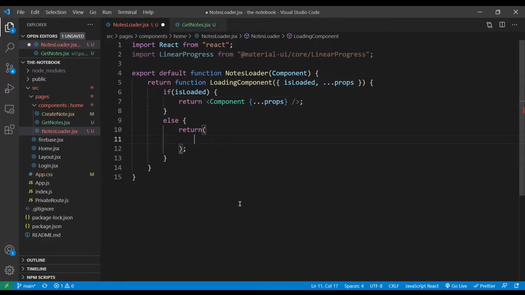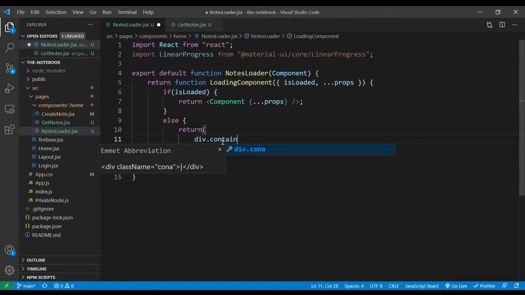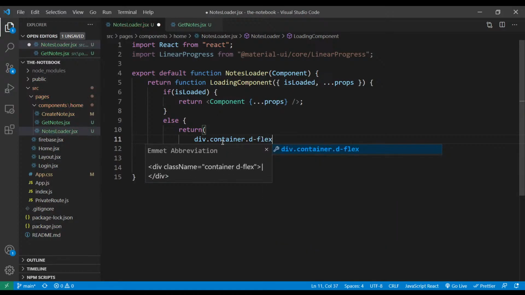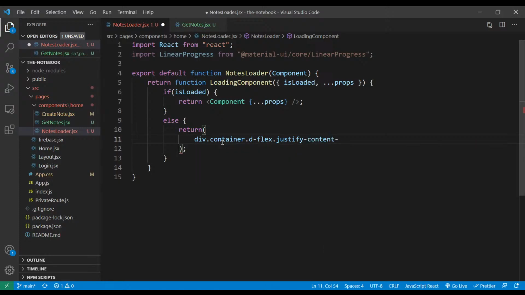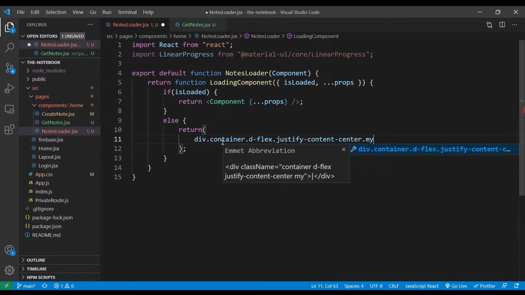At the bottom, what we do is, in case the loader hasn't finished loading, in that case, you're gonna have to show a loader, right? Because it's still loading. So what we'll do is we'll do div dot container dot d-flex. Again, Bootstrap classes. If you guys don't know what this is, go back and watch our Bootstrap workshop. Justify content center and margin top 5.